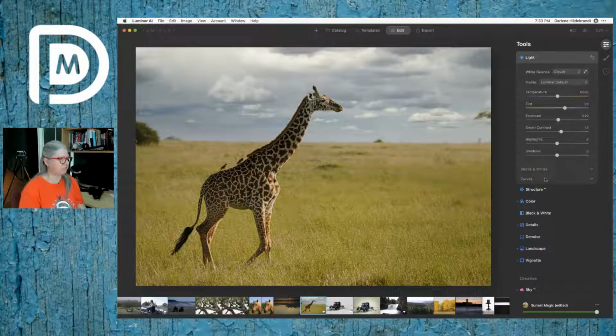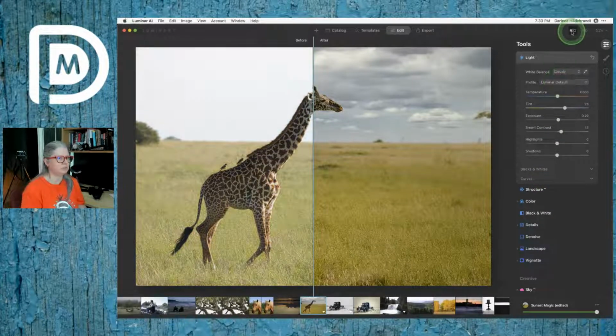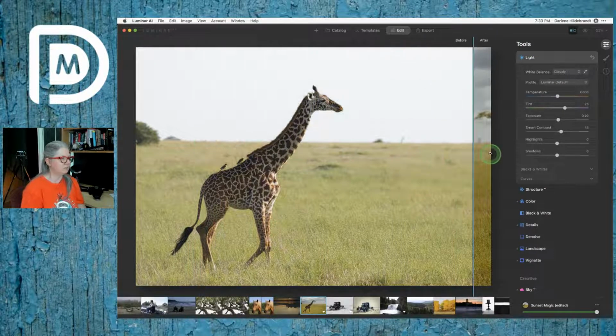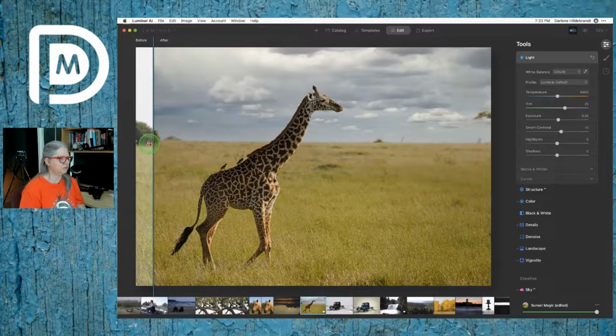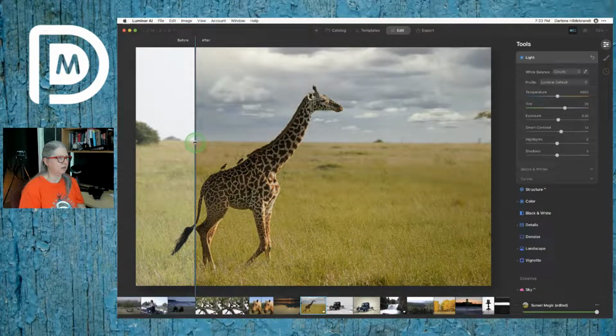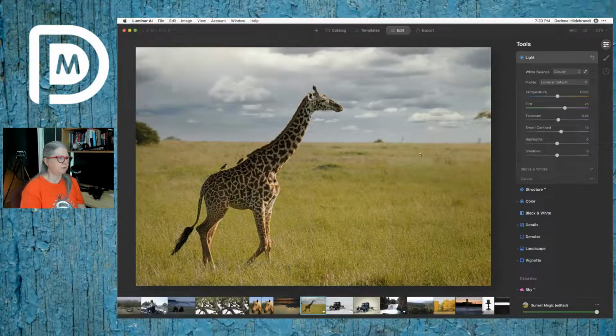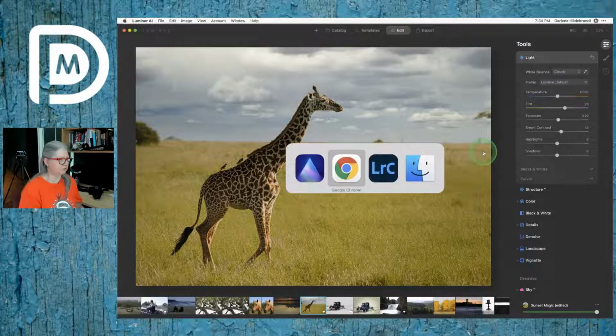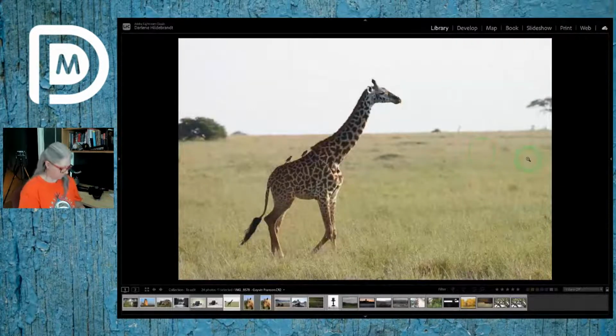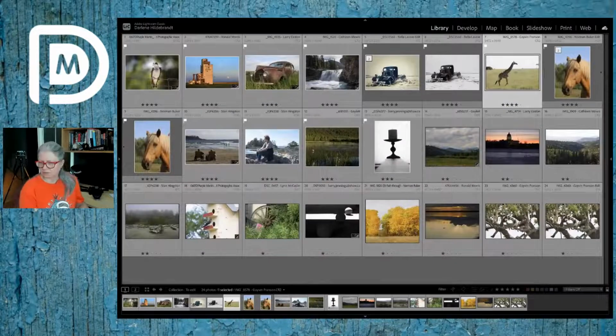All right, so let's do a final before and after. You can also do before and after in Luminar with this little slider. Okay, so before and after. And I might go in and actually clone out some of these things on the horizon, right? Like I might go in and take this fence post out and some of these things over here and even this tree, because it doesn't really fit and is just kind of distracting. But that's what I would do with our little giraffe here. So I hope that's helpful.